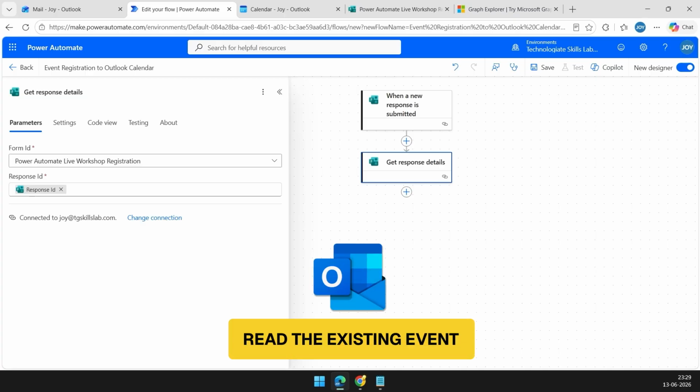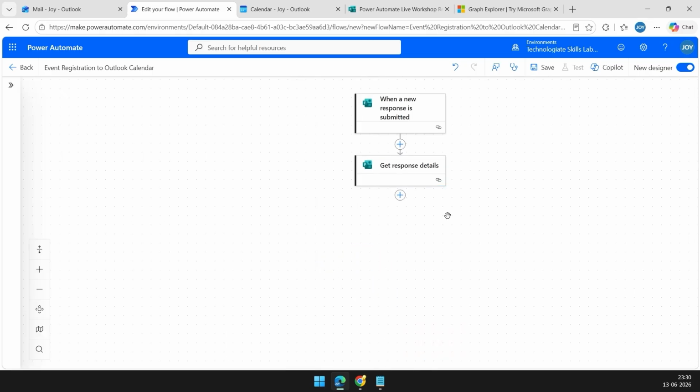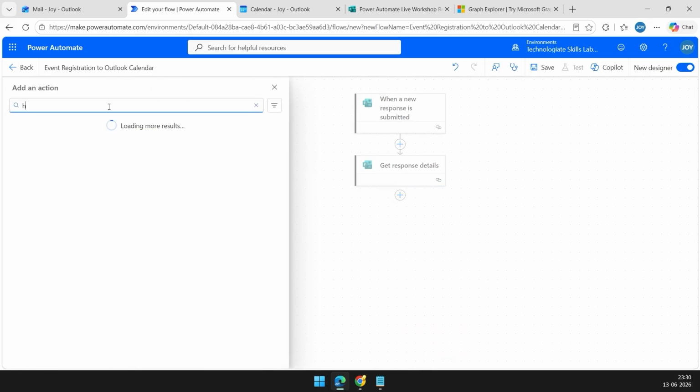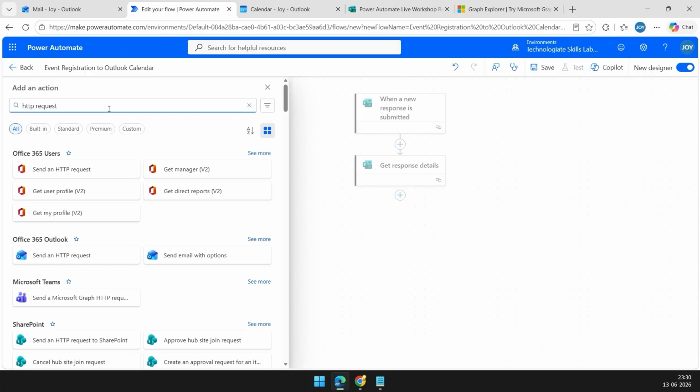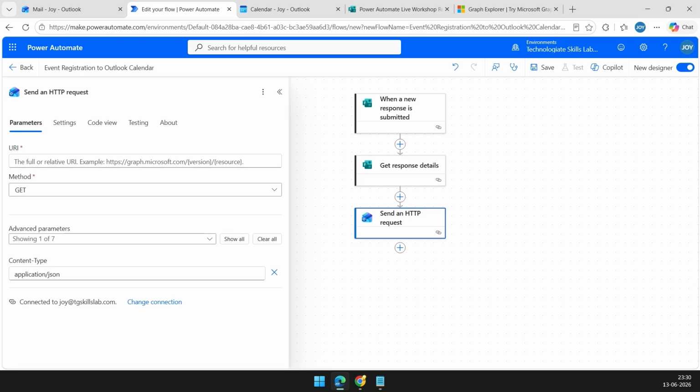Now we need to read the existing Outlook event. Now I'll add a new action. I'll search for HTTP request. Then I'll select this send an HTTP request from the Office 365 Outlook connector. This action lets us call Microsoft Graph for Outlook calendar data. This is a standard Office 365 Outlook action. I'll rename the action to HTTP GET event.